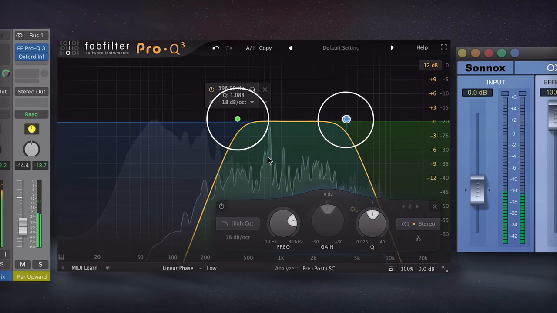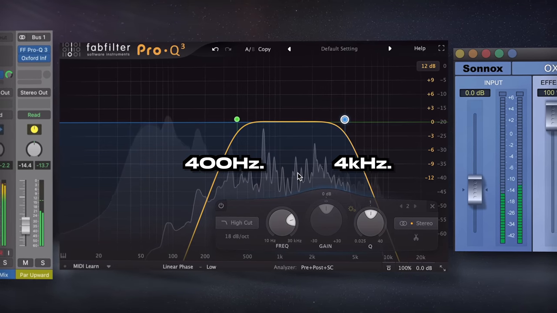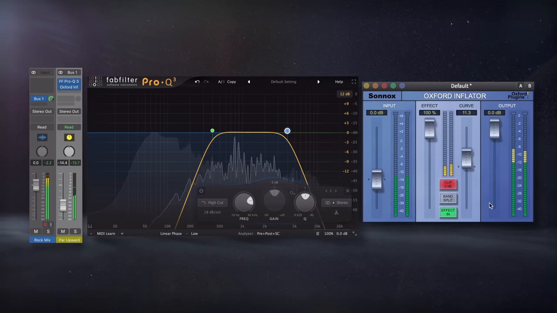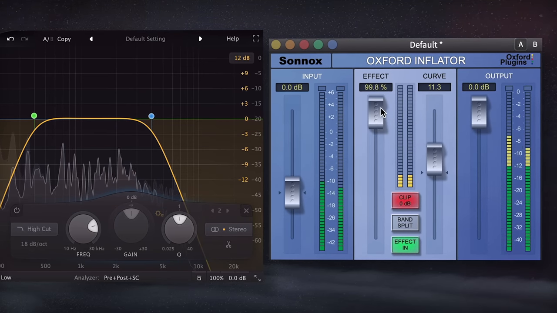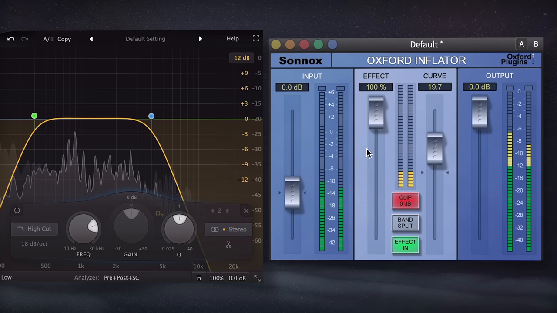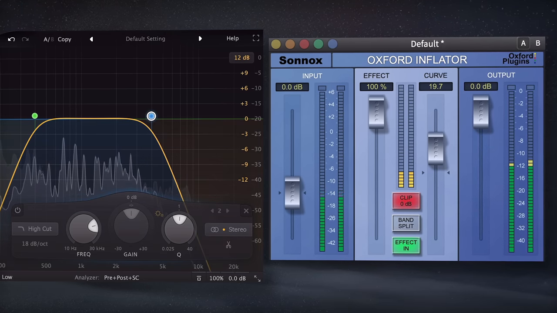Where you could center these filters is up to you, but I set mine to 400 Hz and 4 kHz respectively. Then I'll insert an upward compressor or maximizer. In this case, I'll use the Sonics Inflator, but you could use any of the options that we discussed in the last chapter. Now with the inflator, I'll set its effect to 100% and then blend in the upward processed mid-frequencies with my original signal.